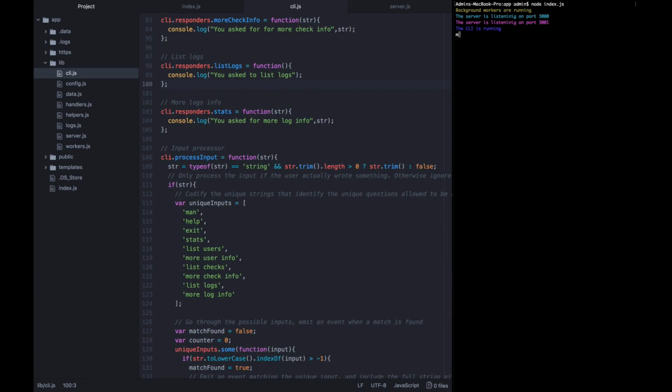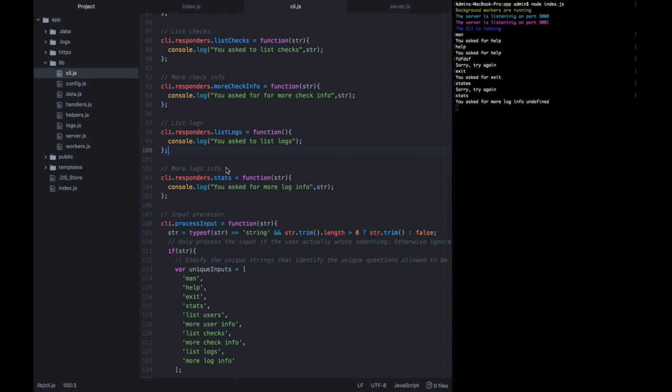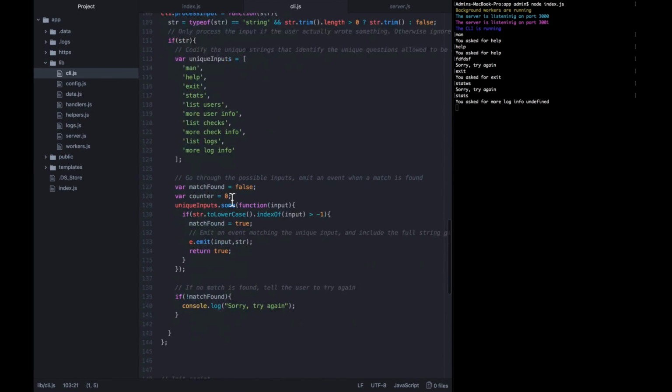Let's call man. You asked for help. Let's call help. You asked for help. Let's call something that we can't identify. Sorry, try again. Let's call the rest of the commands. Exit. You asked for exit. Stats. You asked for more log info undefined, which means I must have something wrong here. I forgot to change the name of this responder, which should be more log info.